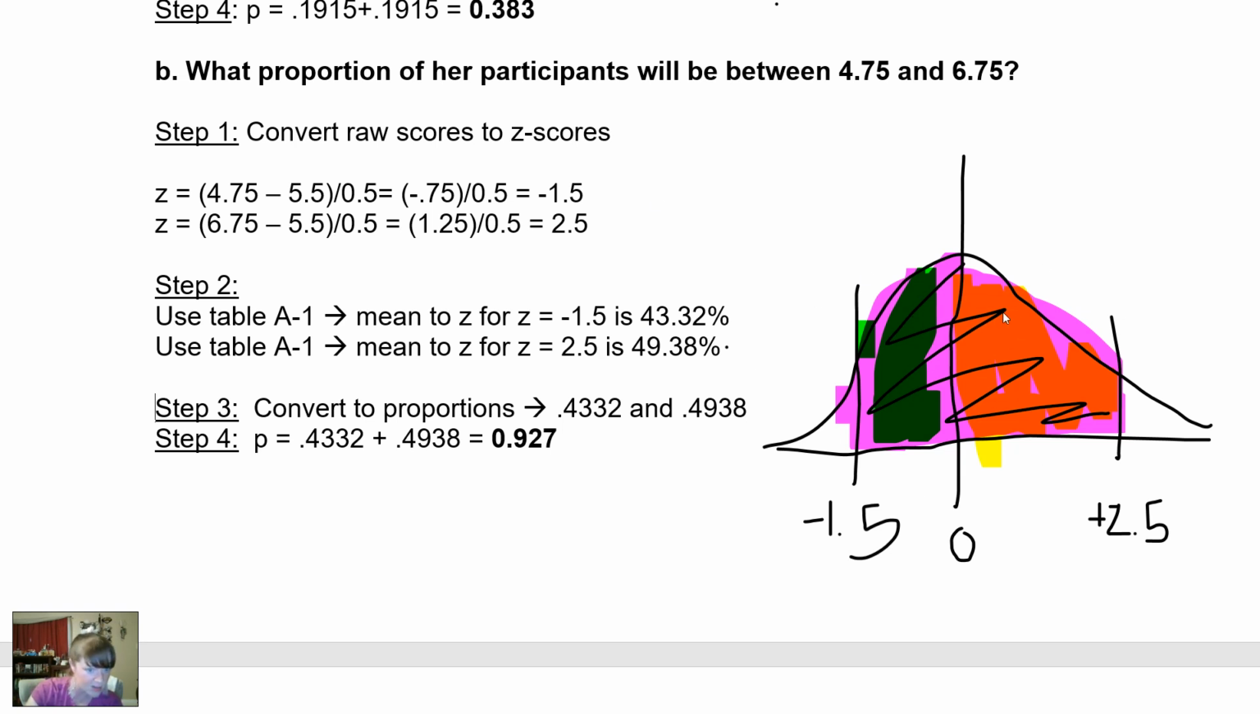Does that look like almost everybody? It sure does to me. Looks like everybody to me. And so again, I'm just going to add the two proportions together because one is above the average, 2.5. One is below the average, negative 1.5. And so if I want to know the proportion between them, I'm going to add the two mean to z's.